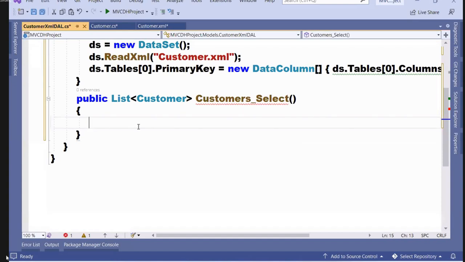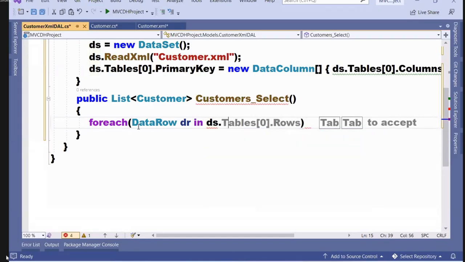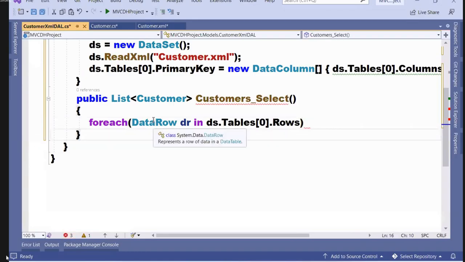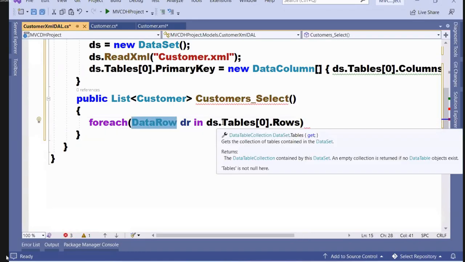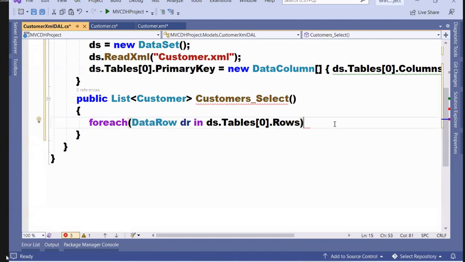Got it. All the records are in the data set now. For each data row dr in ds dot, what are you picking? Come on, that is simple English, no? Tell me, what are you picking? You're picking a data row from the table rows. From the table rows, you're picking one row at a time.